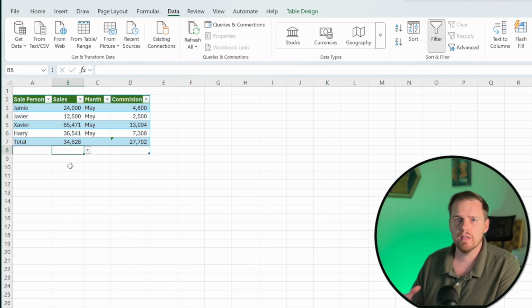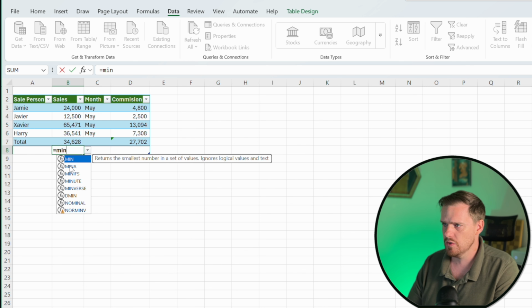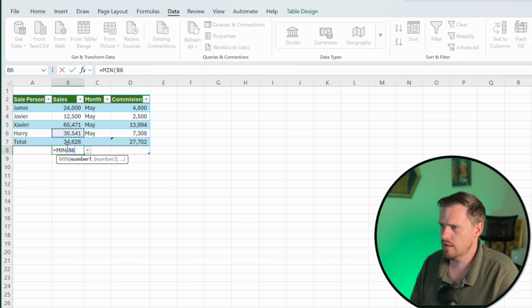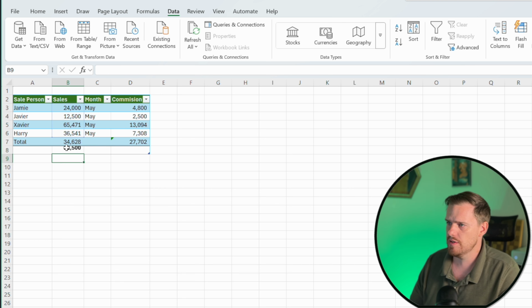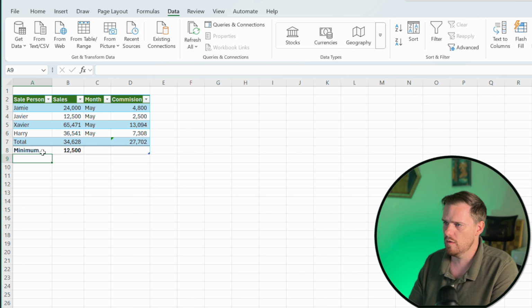Okay, so the last function that we are going to take a look at is going to be the min and max function within Excel. So if we wanted to find the minimum amount of sales in the month of May, we're going to go ahead and type in equals min, and then we can use our arrow key to arrow up, and then we're going to select our data set, close the parentheses, and it's going to return 12,500. Let's just type minimum here so we know what we're referencing.